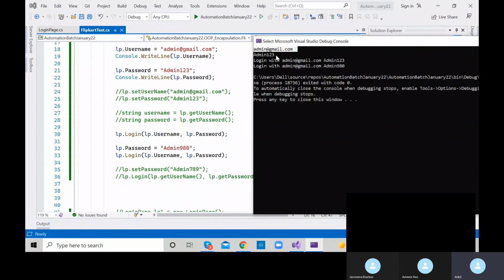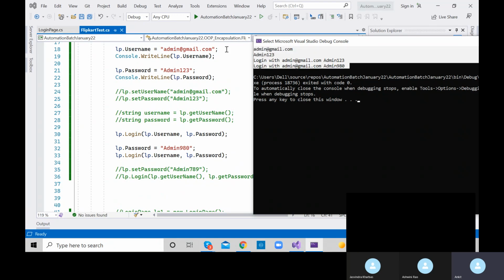Then admin, this got printed, this got printed, and this is the first password that I set. Then I updated the password using the property. So my outputs are correct.